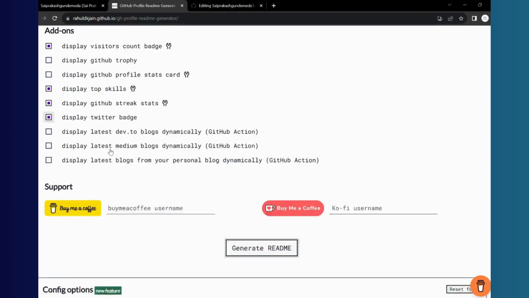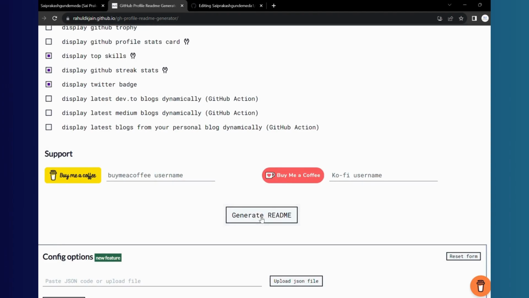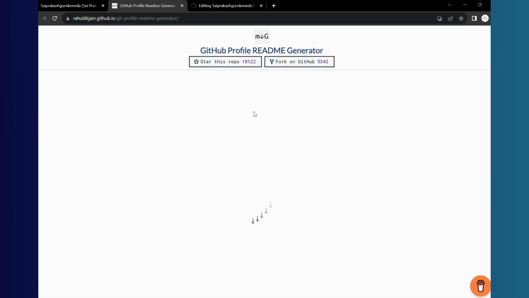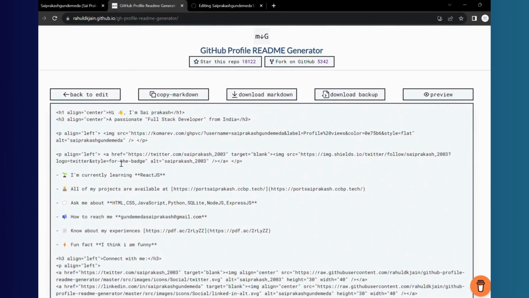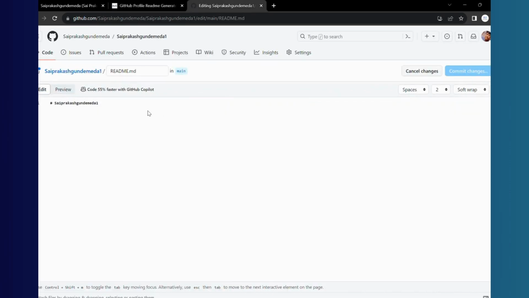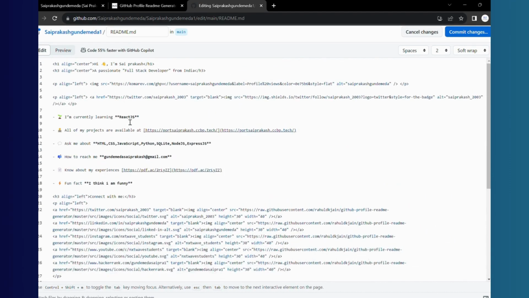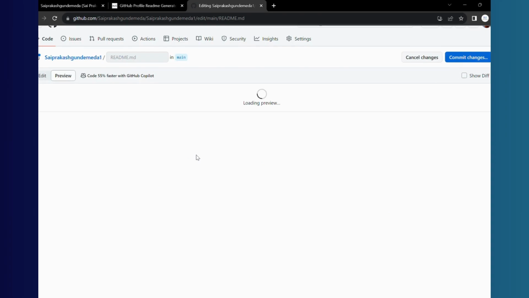Okay, and finally, just generate the readme. You will get some code. You can see, you got a lot of code. If you want to write it on our own, it will take some time. That's why this is the readme generator. So just go through this link. After this, copy this one and paste it here. After pasting this, just preview, guys. We will get the preview of the readme file.